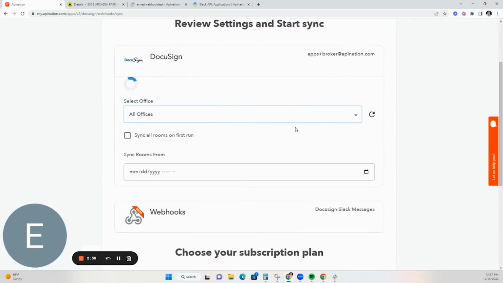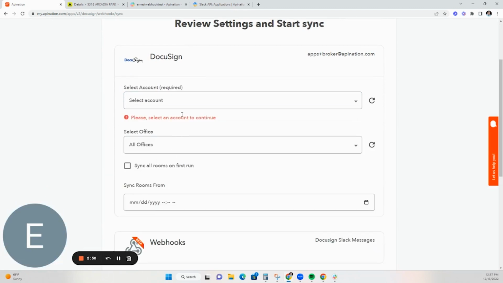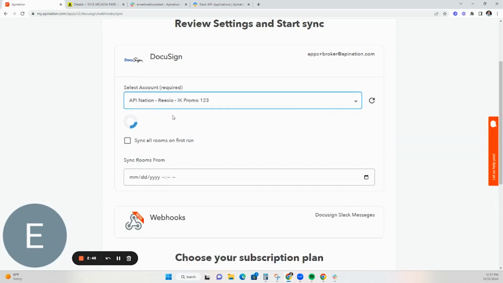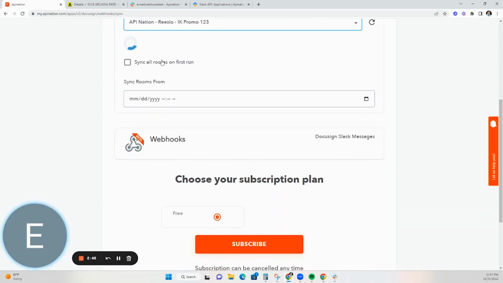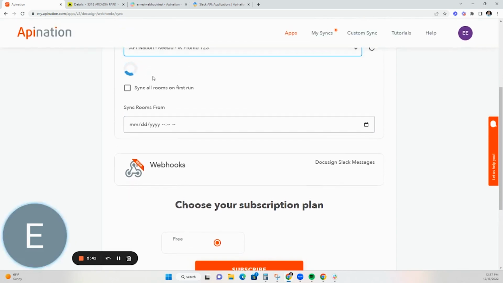I'm going to select my office spaces. So if I want all office spaces, main office, whatever it might be, you'll go ahead and select it. So once this loads, I'll do that. So we'll select it. There's my office. And then we're going to go ahead and select profile as well.